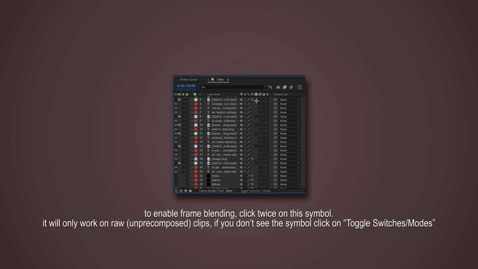To enable frame blending, click twice on this symbol. It will only work on raw, unprecomposed clips. If you don't see the symbol, click on toggle switches modes.